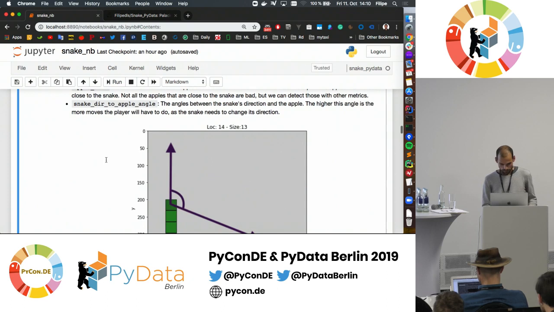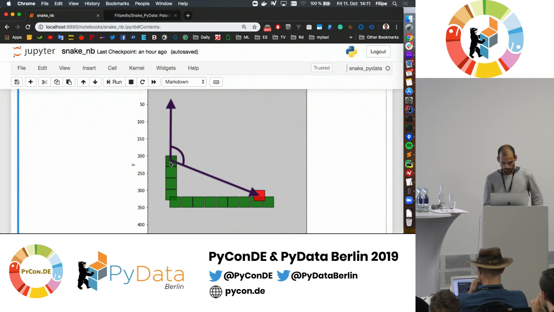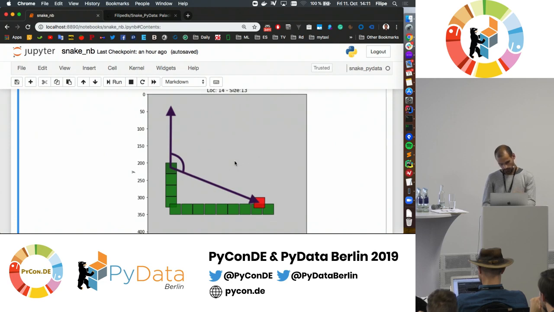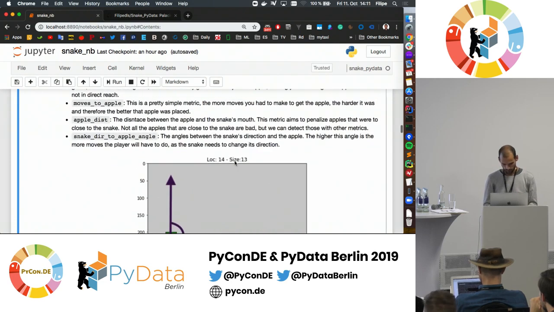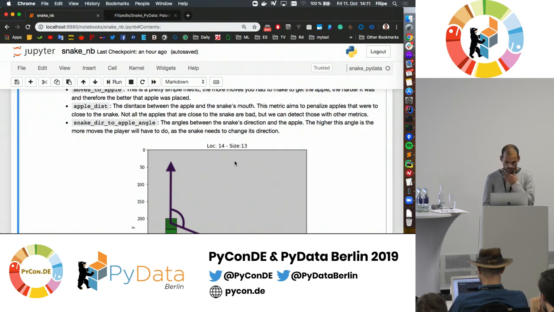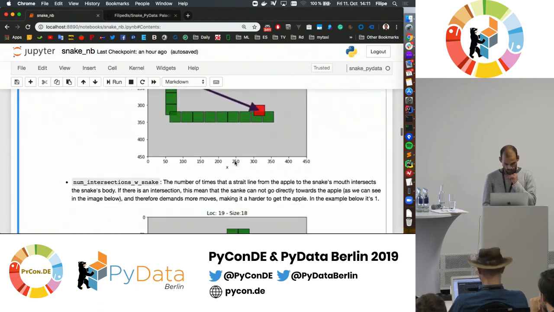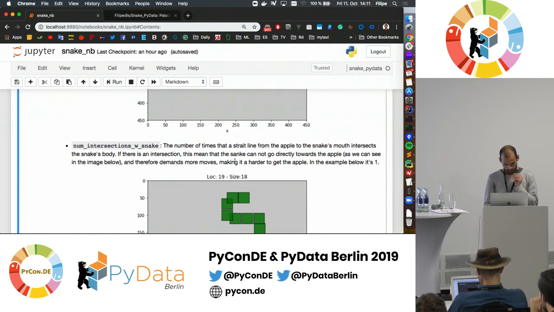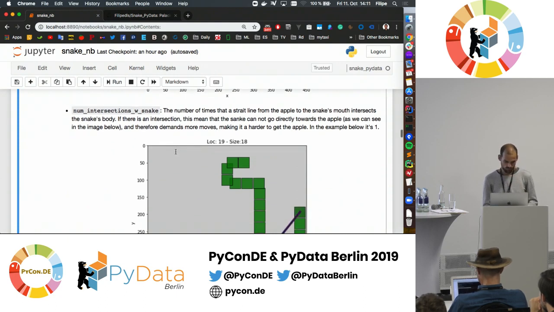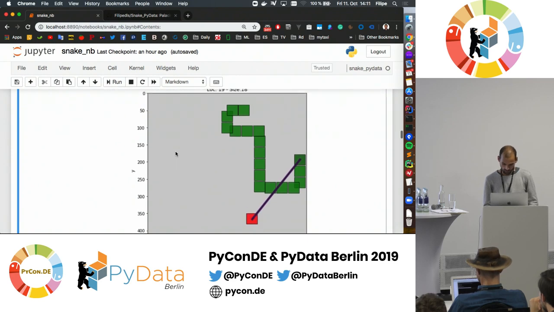Another metric that I used was the angle between the snake's direction and the apple. So the higher this angle is, basically, as we can see here, if the snake is going this way and an apple is at this angle here, it means that you will have to turn to actually get to this apple. And so the idea was to also identify these situations with this metric here. This metric didn't work as well, but I ended up leaving it here also.